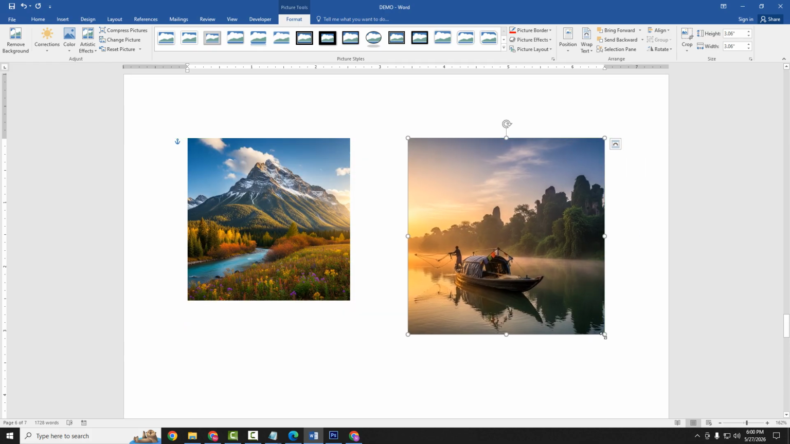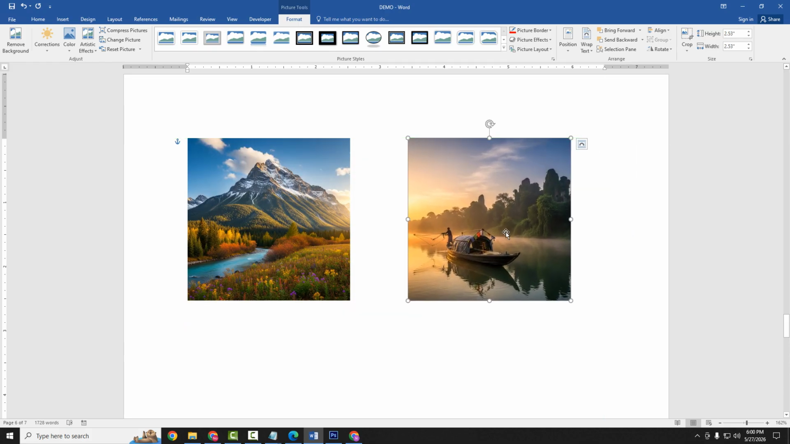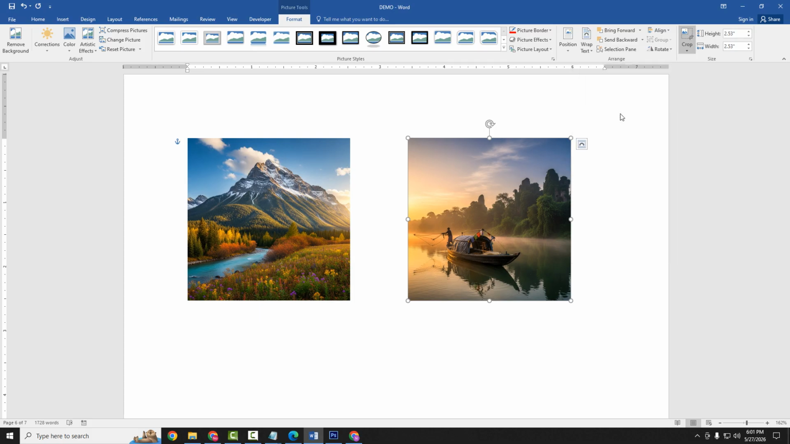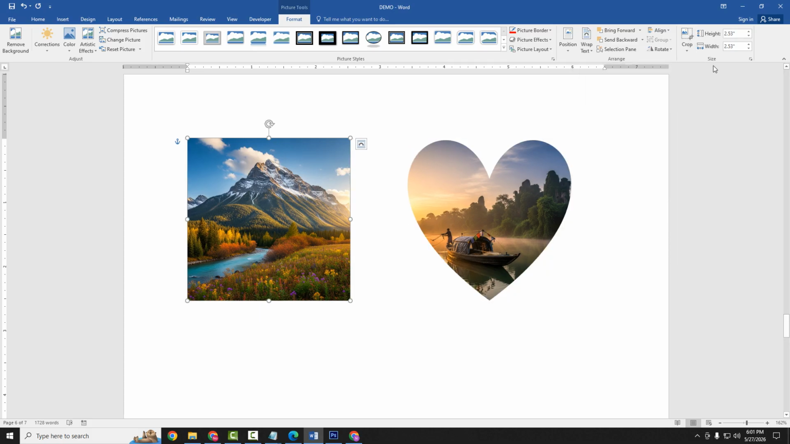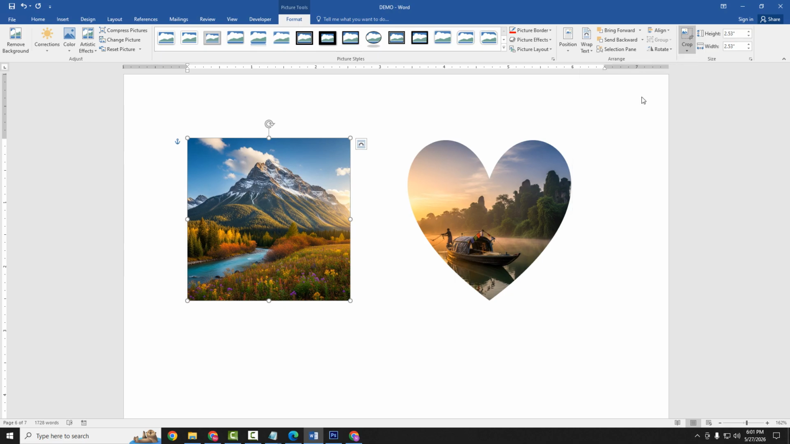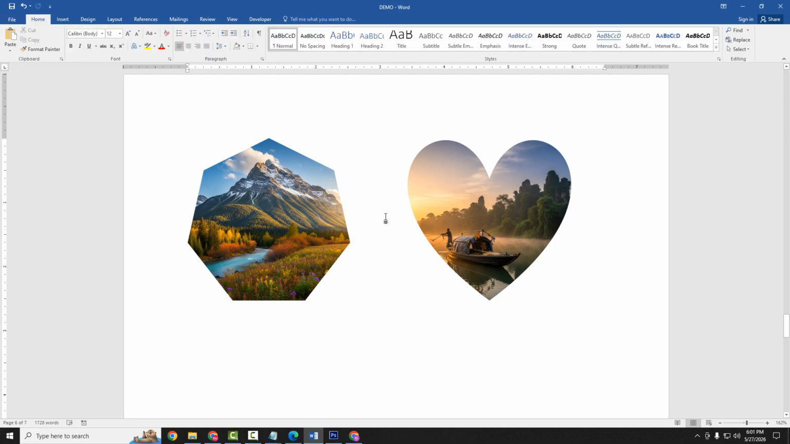Now I crop the square shape image to another shape. Select that image, go to the Format menu, click the Picture Effect option, Crop option, and choose Crop to Shape. Now I crop this picture to the heart shape, then I go back to another picture and crop this picture to the heptagon shape. I hope you understand this process.